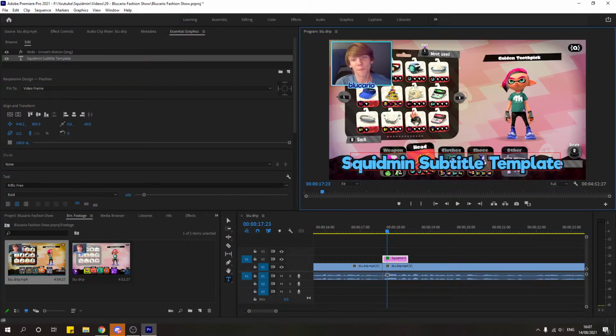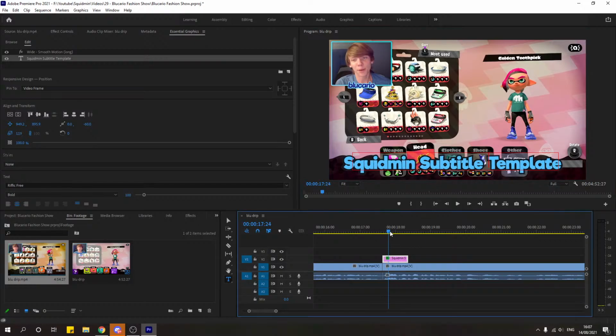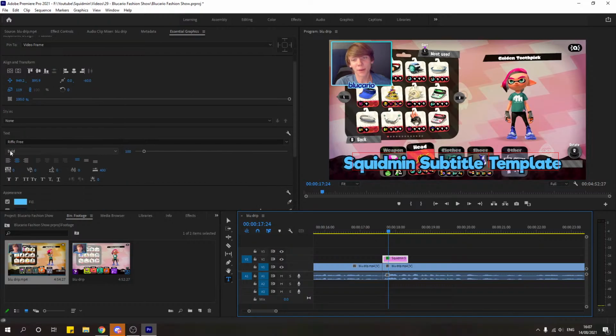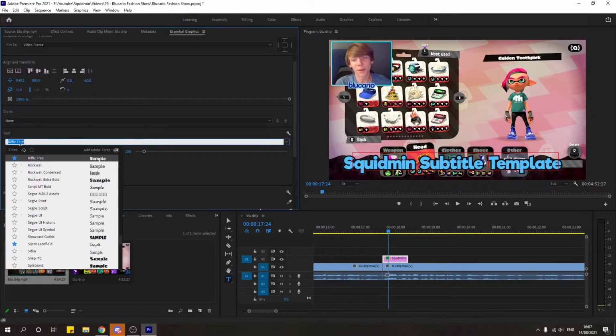Okay, font color, yes. I don't know what, I mean, I was going to do clear, I think. Because it's obviously your favorite color, not blue. Well, Squidmin is already blue, so. But yeah, it's called Riffic Free. That one there.